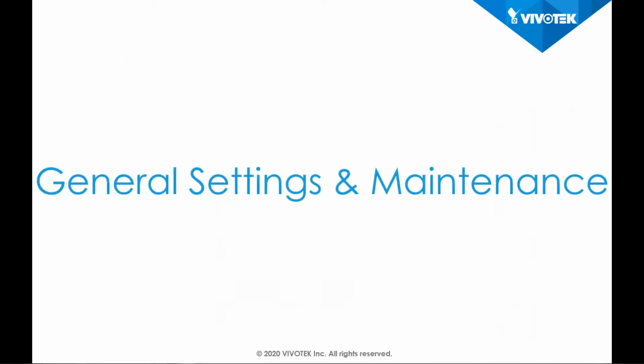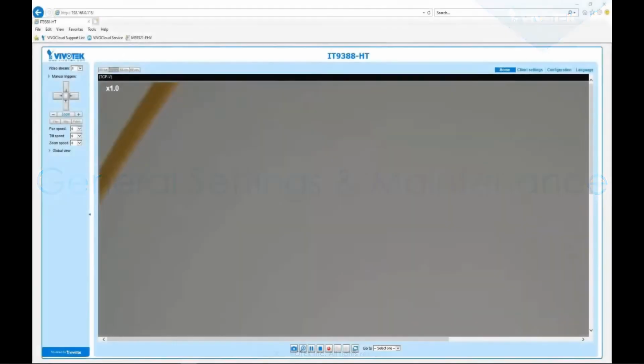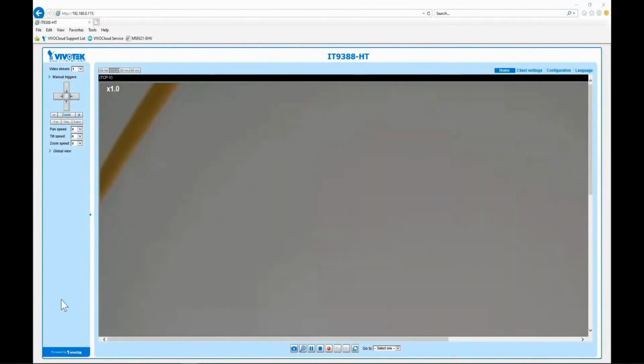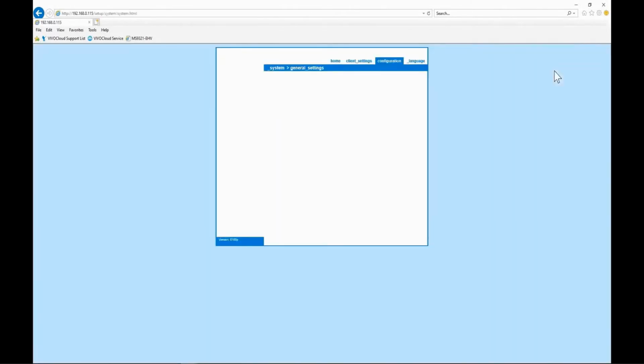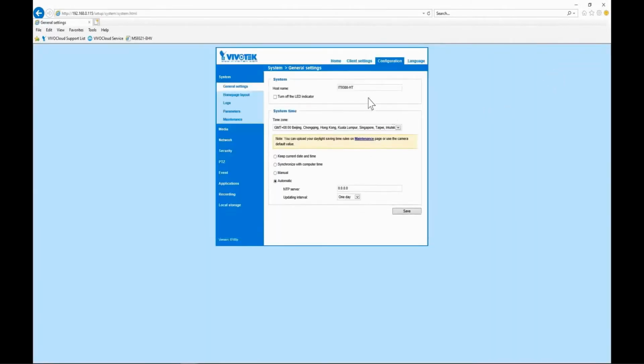Now let's get into configuration. Inside of the camera's UI, we can go under Configuration. And under System General Settings, here we can rename the camera. We can update the time zone and then set a date and time.